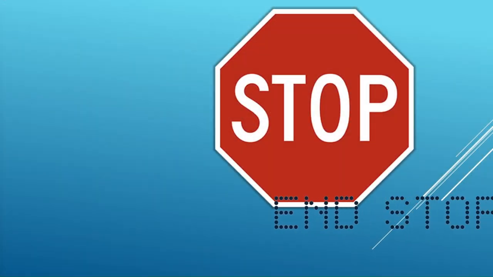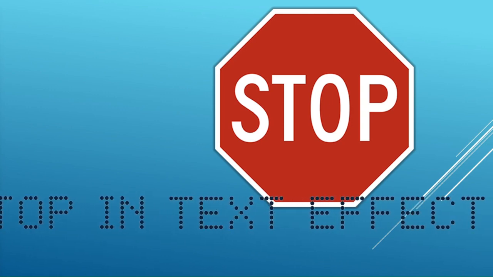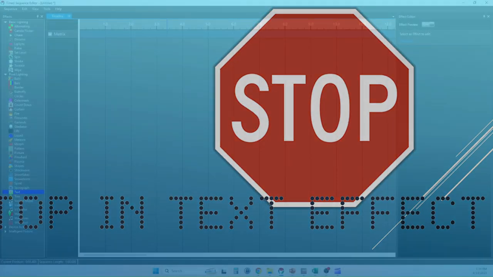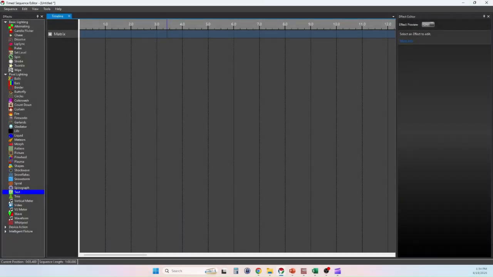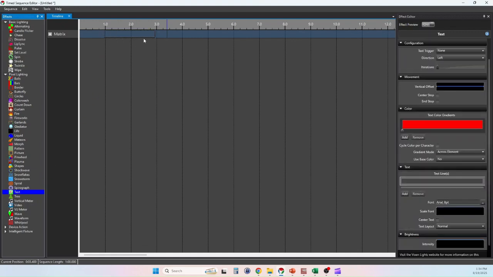An option has been added to the text effect to allow a scrolling line of text to stop after the last character is shown, rather than scrolling off the display. Previously, in Setup Previews, I added a matrix element. Now in the Time Sequence Editor, we'll add a text effect. We'll extend the time a little bit, and we'll put in some text.